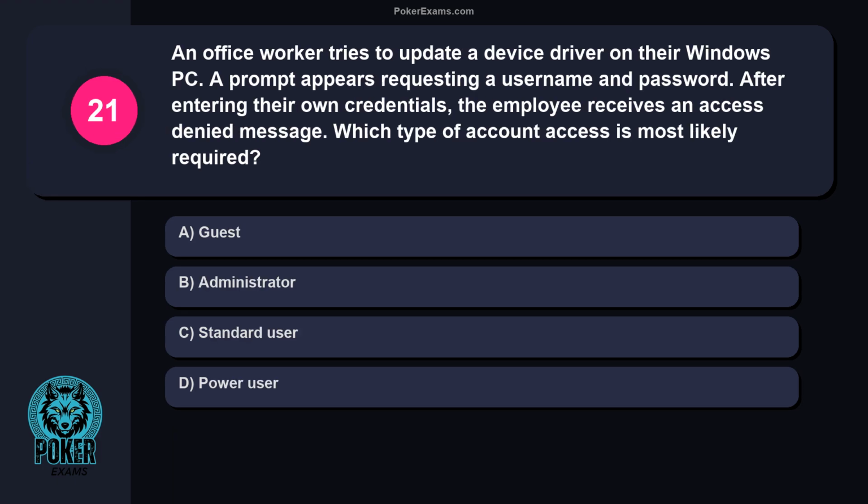Question 21. An office worker tries to update a device driver on their Windows PC. A prompt appears requesting a username and password. After entering their own credentials, the employee receives an access denied message. Which type of account access is most likely required? Guest, administrator, standard user, power user.